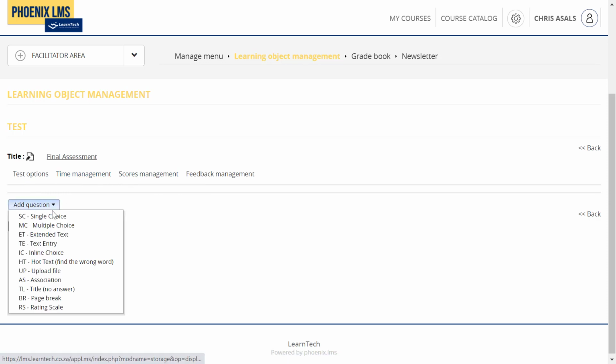We have a couple of different question types: single choice, multiple choice, extended text, text entry, inline choice, hot text, upload file, association, and so on. All of which will be tracked automatically on completion of the assessment, with the exception of text entry and upload file, which are designed for essay type questions. If you decide to use these, then you would need to have a moderator or an assessor log into the Gradebook, which is associated over here, so that they can download or read those answers and assign the score manually. We're going to keep this one simple, so let's have one single choice and one multiple choice question.